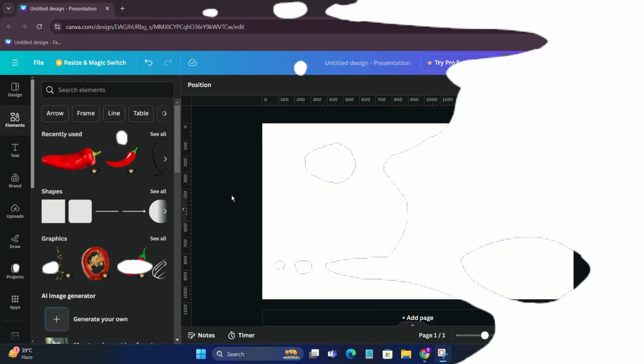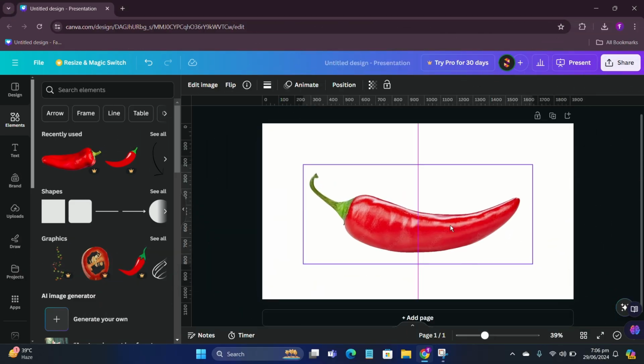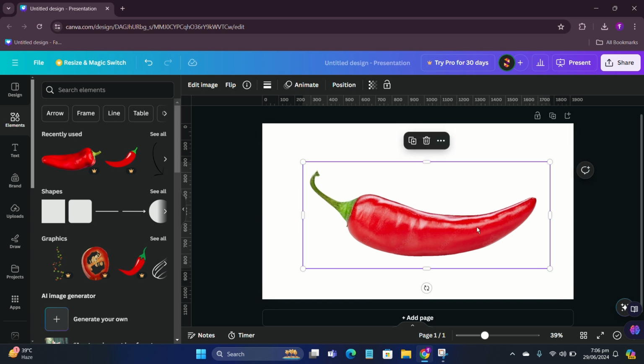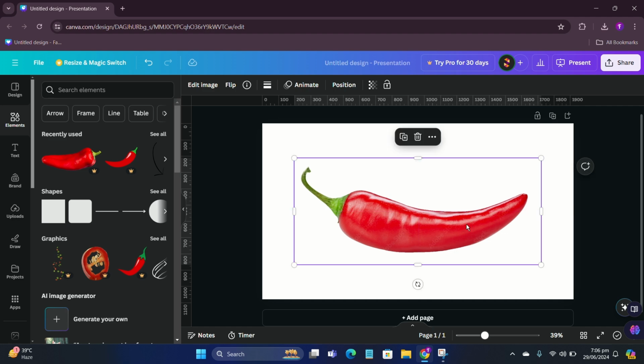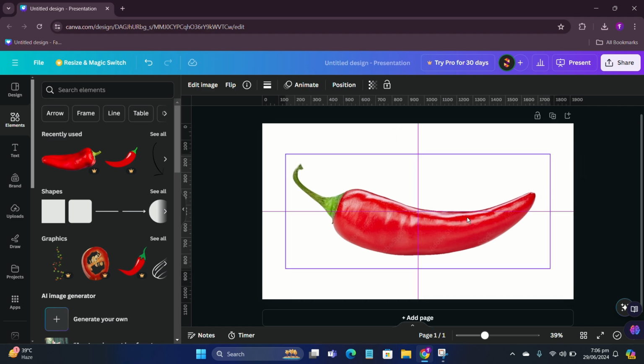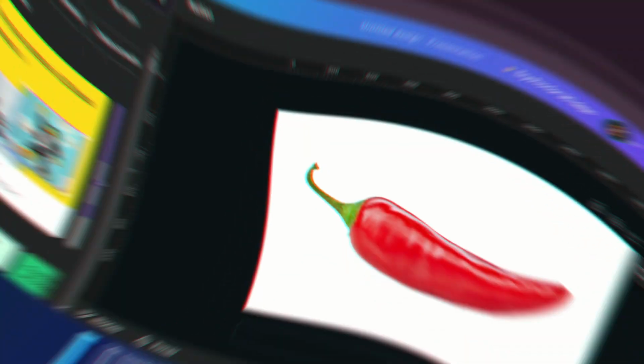So let's start. First of all, what we have to do is paste the image of the chili you are going to use. You can take them from stock images or websites, other Chrome websites. I'm gonna increase the size. Now you can see this apps button right here.